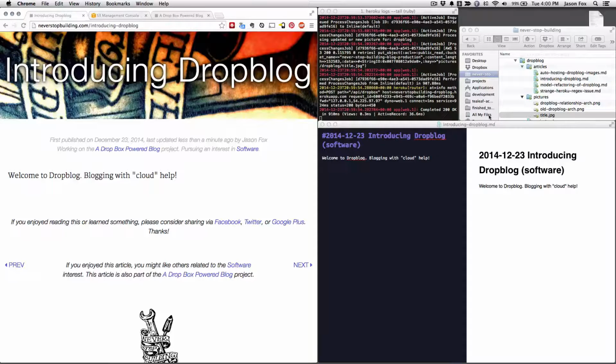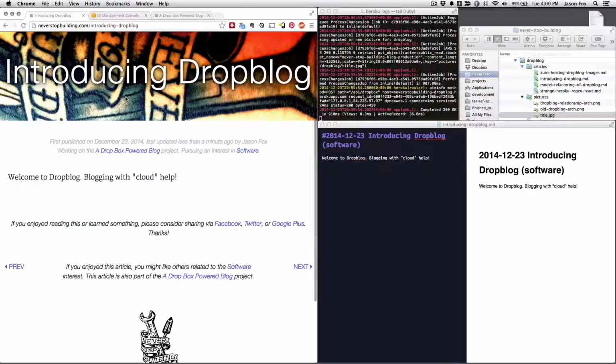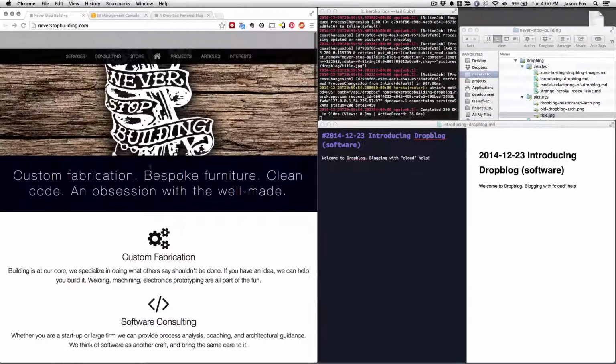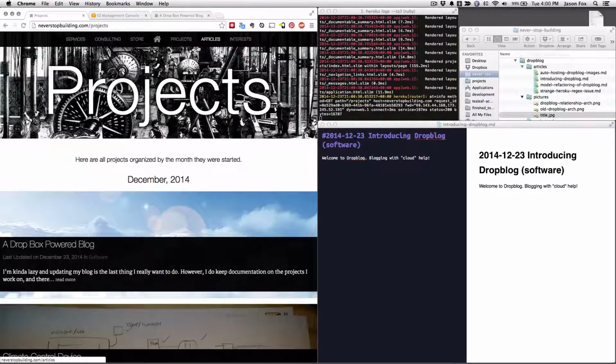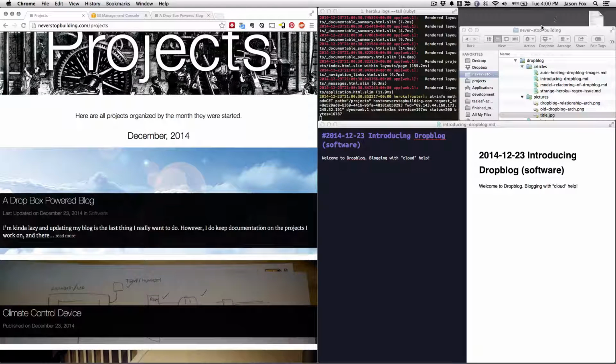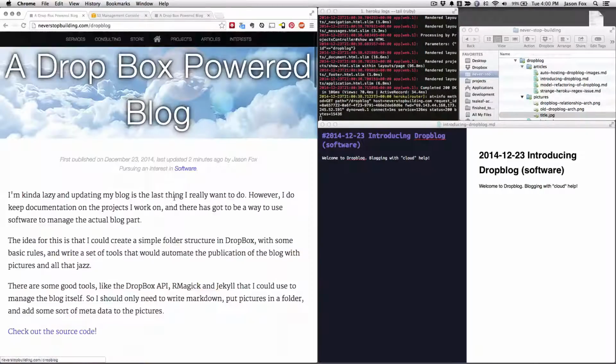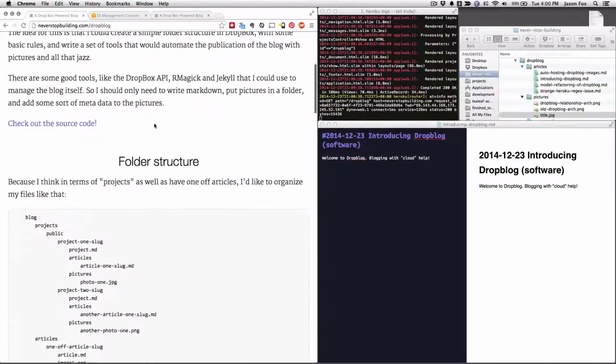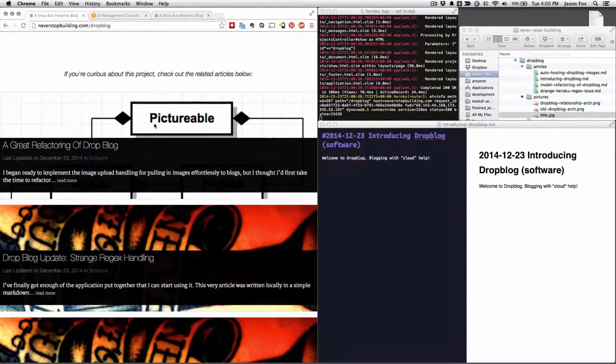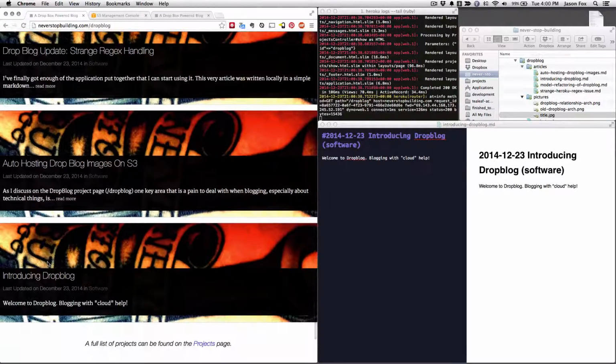And the cool thing is, any image named title in a project or in an article folder becomes the sort of canonical image that is the title for any project related to this. So if I go back here, go to projects, now you see this cloud image that I had on my desktop is the project level image. And there it is. And all the projects are linked in, introducing Dropblog here.